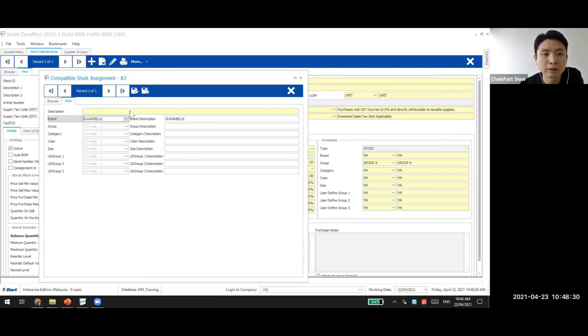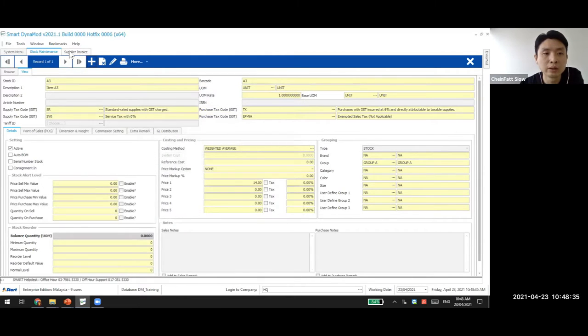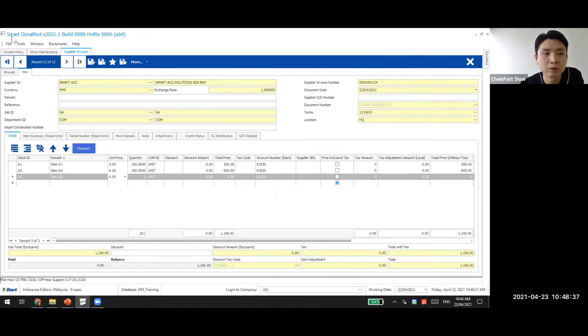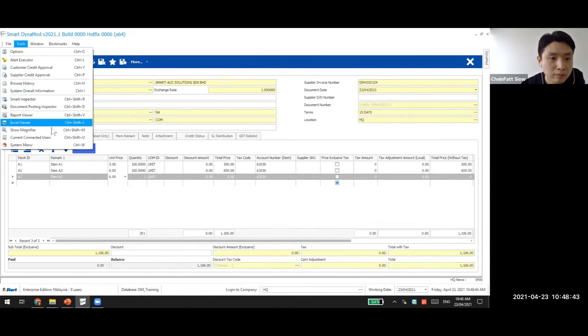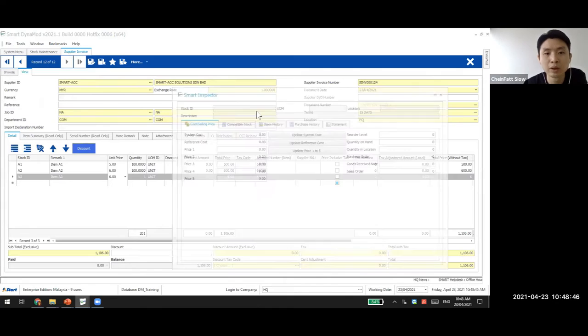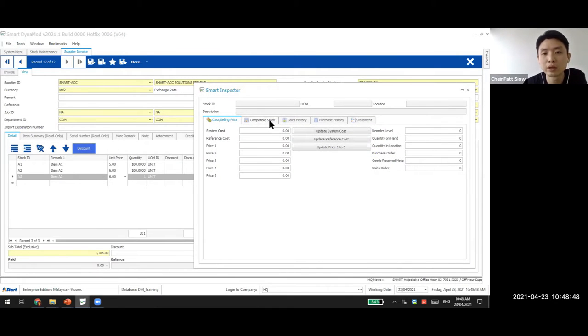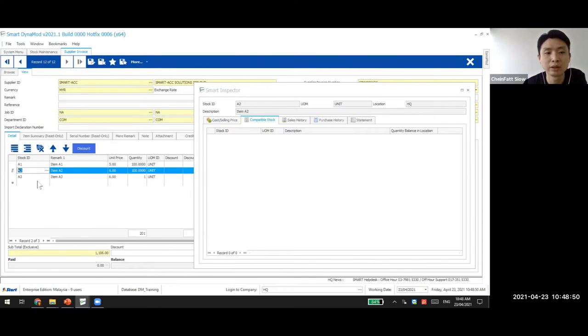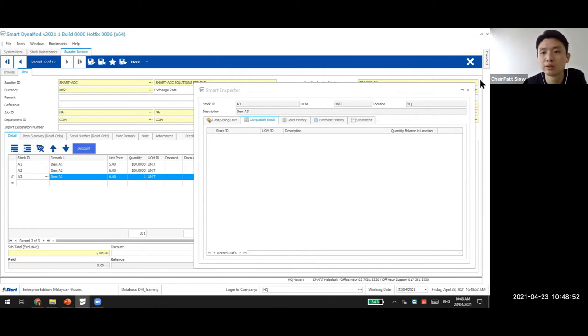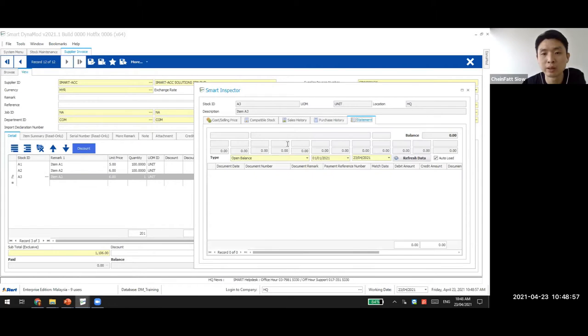So you can check here. After you set it here, when you key in the invoice here, the system will show it. So here, in the smart inspector, you can see the item. If they have competitive stock, you can see it here. And then here you can see the sales history, purchase history, and the statement there. All the information can be shown at the smart inspector screen here.